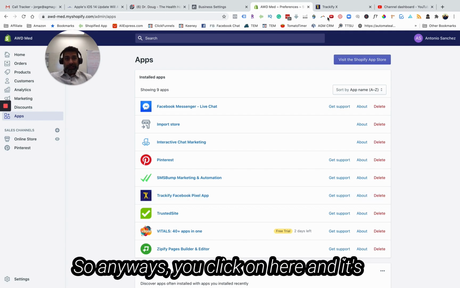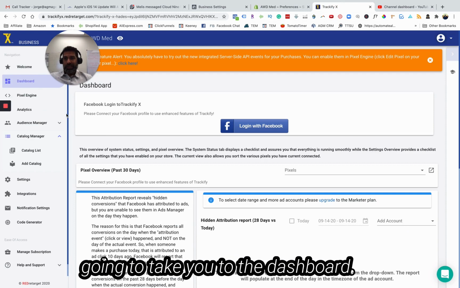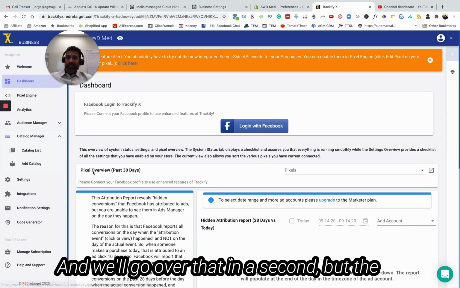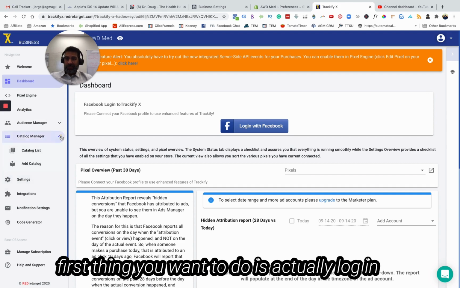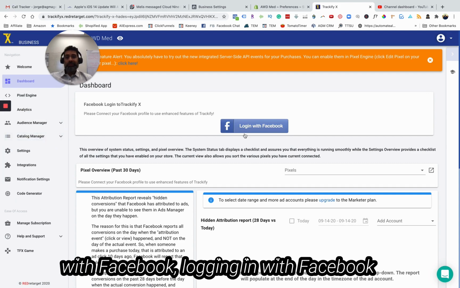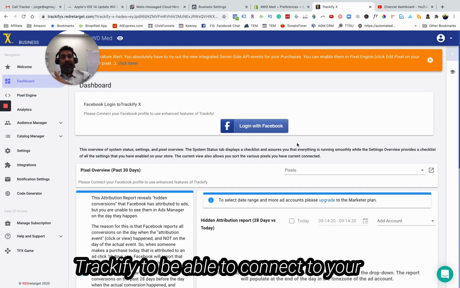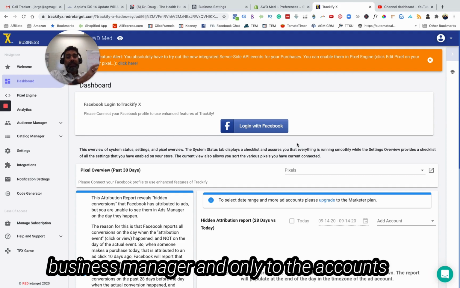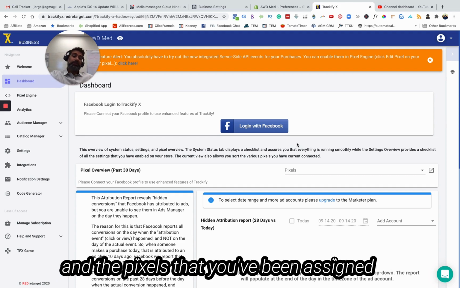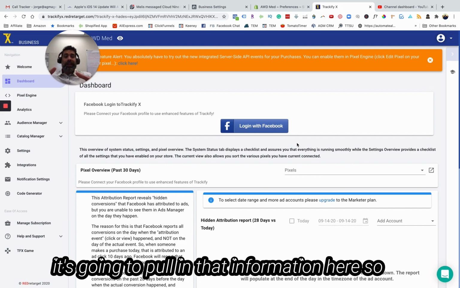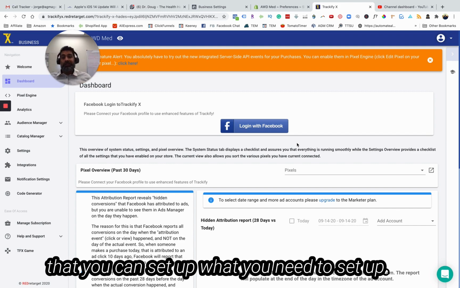So anyways, you click on here, and it's going to take you to the dashboard. Over here on your left is where your menu is, and we'll go over that in a second. But the first thing you want to do is actually log in with Facebook. Logging in with Facebook is going to be like a remote control for Trackify to be able to connect to your business manager, and only to the accounts and the pixels that you've been assigned by an admin of the business manager. It's going to pull in that information here so that you can set up what you need to set up. So it's very easy.